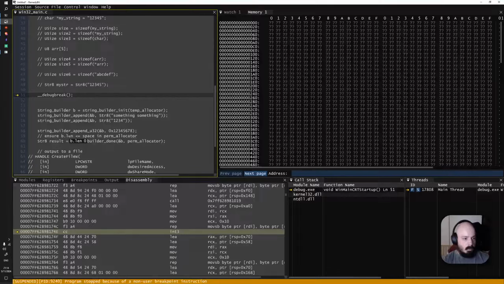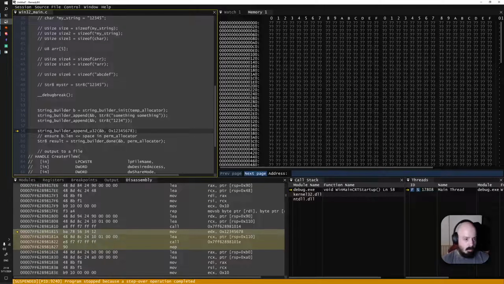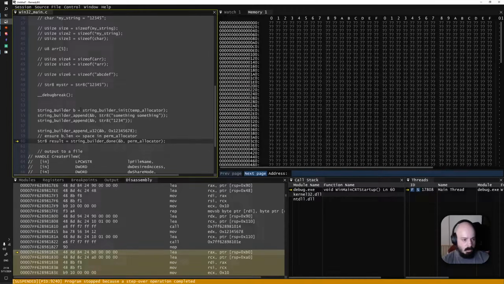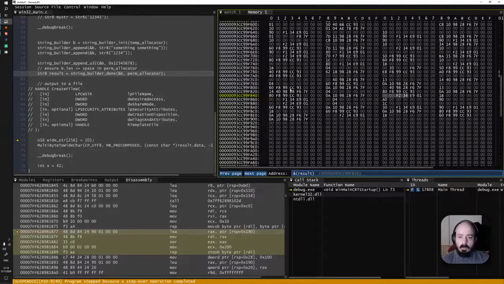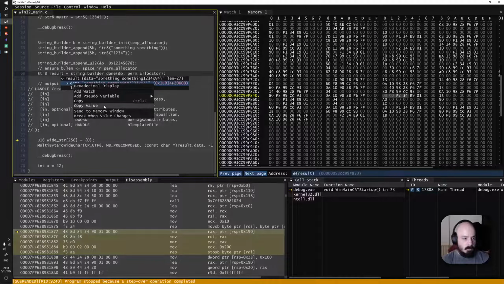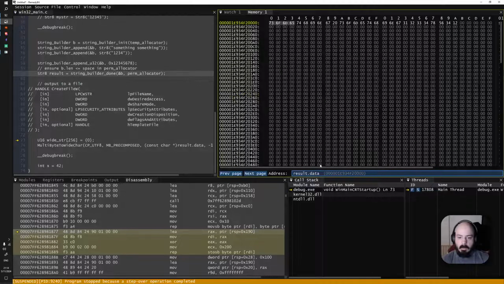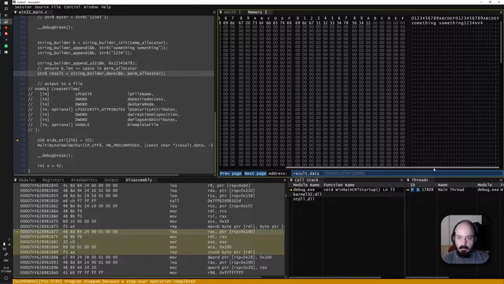Great. Okay, let's just step through here. We already know this is working, we tested it yesterday, but let's have a look at the result. Yep, that looks like a string. And we put a number at the end of it. And here it is. Oh no, I need the data. There we go. Yeah, that's the same. That's good.